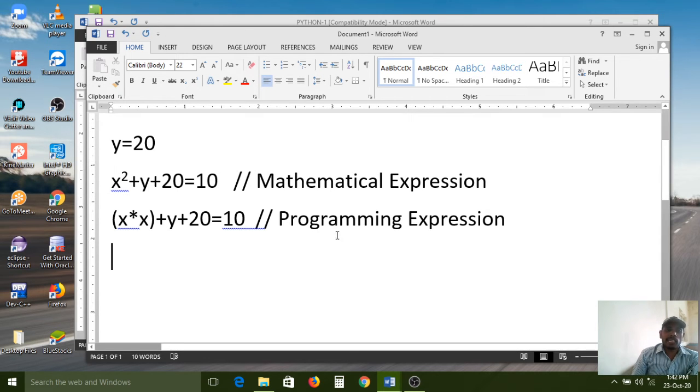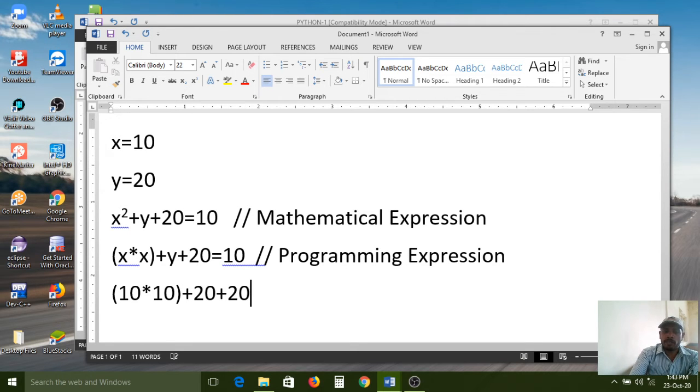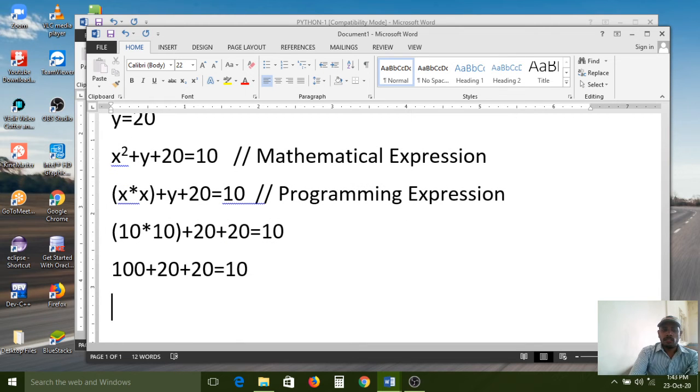Next, here what is the x value? 10, and y value 20. So again I am converting: 10 into 10 plus the y value 20, and the normal 20 I am also writing here easily. After that is equal to 10. Next, 10 into 10 is 100, plus 20 plus 20 is equal to 10. Again 100 plus 20 is 120, plus 20 is 140, equal to 10.